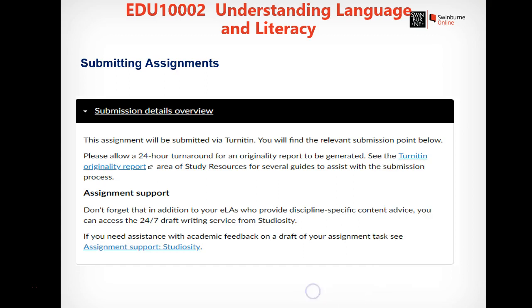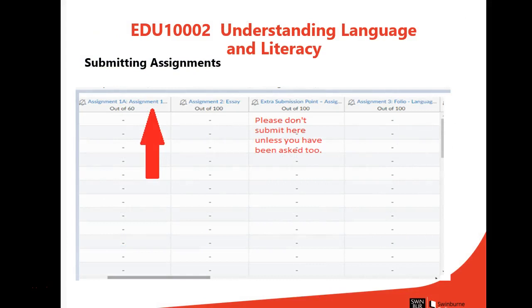And whoops, my last couple of slides here. This is where you submit your assignment. So there is a thread there that you can go in, find your name and submit your assignments. Don't submit in the extra submission point unless you have been asked to. As ELAs, it's very difficult to manage this space. So please make sure that you have got the correct thread and you are submitting assignments in the correct place. If something does accidentally go wrong, we do understand, but please contact your ELA as soon as possible so they can rectify it.